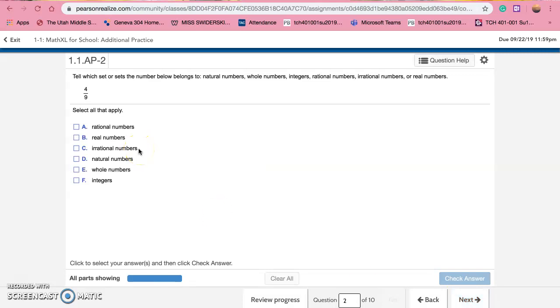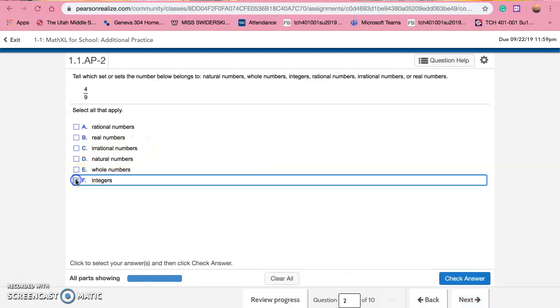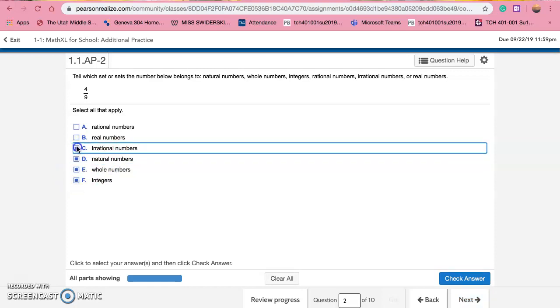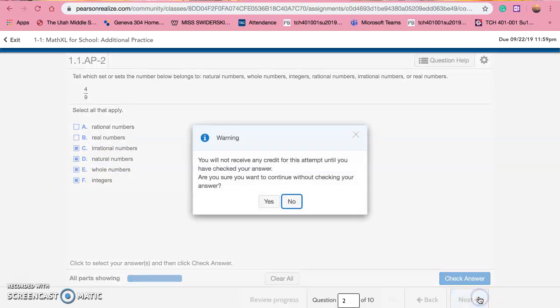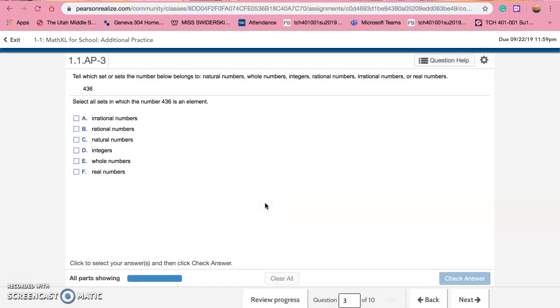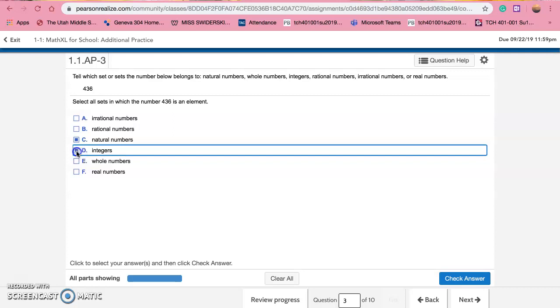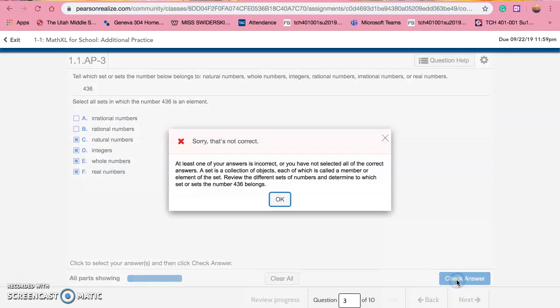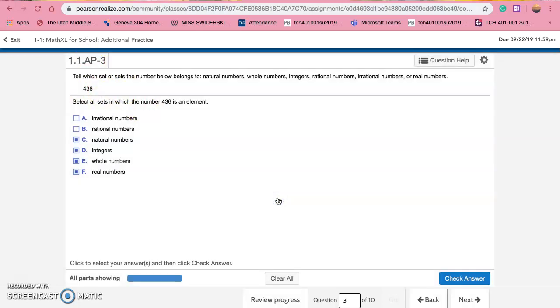Now you might be saying, all right, what happens if I get something wrong? So what happens if I just click these 4? Okay. You will not receive any credit for this attempt until you have checked your answer. Are you sure you want to continue without checking your answer? Sure. Okay. Well, it's saying then that you got that incorrect. So when you go through, make sure you do step by step. Take your time with this, all right? Oh, check your answer here. That's what I forgot. Sorry. Check answer. Sorry, that's incorrect. So instead of that green check up here, it's going to put a red X.